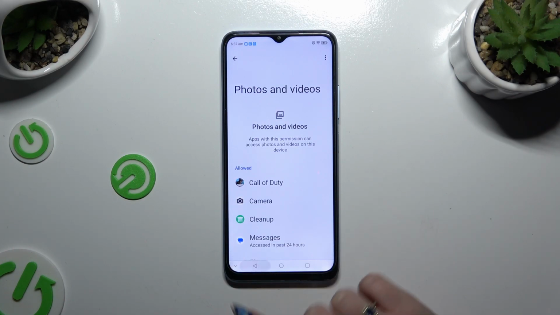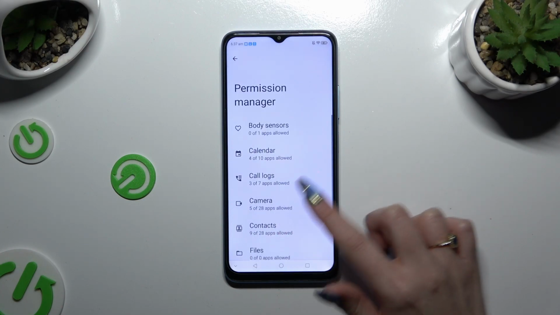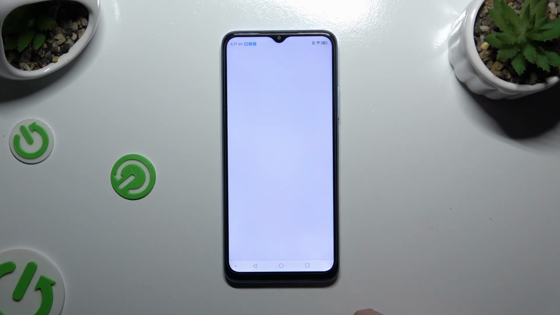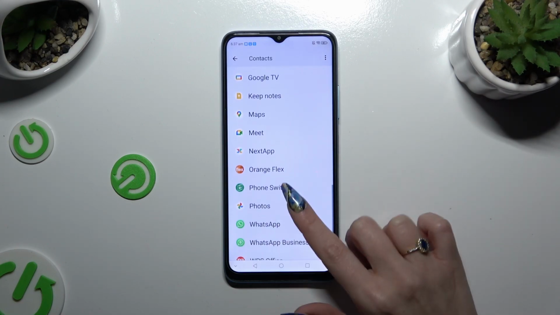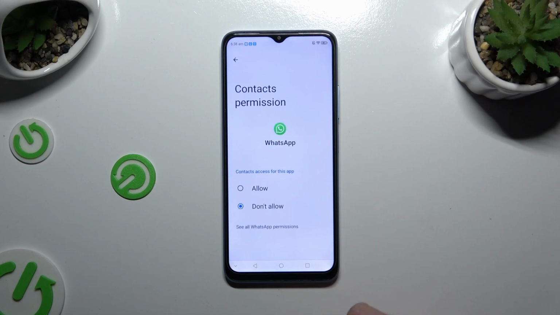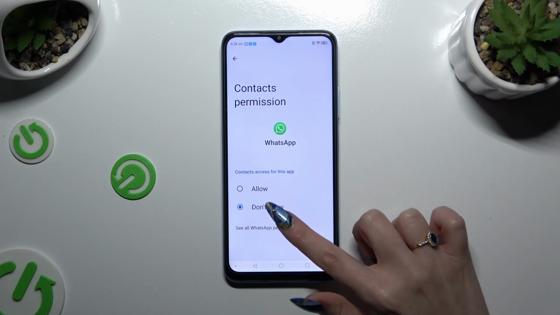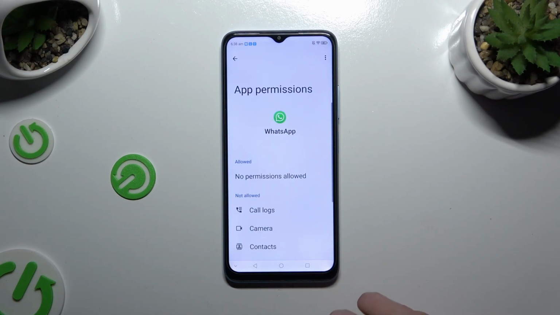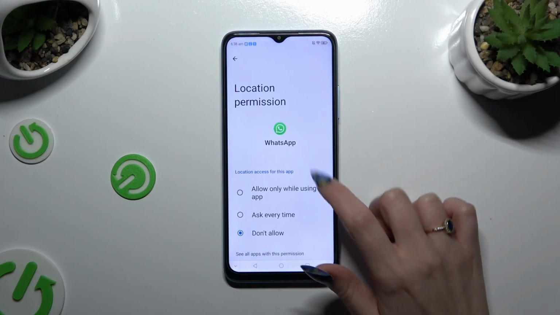If you want to, you can always select any feature and look for an app that you wish to manage instead. I will access Contacts to manage my WhatsApp. Now instead of tapping on any of those options, select See All Permissions at the bottom and manage all of those only for chosen app the same way.